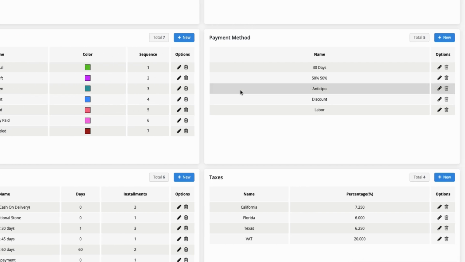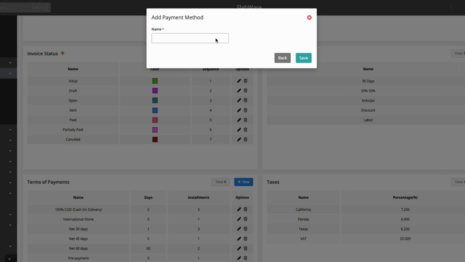Next to that, you can define payment methods. Click New. I'll add credit card, Visa. After filling it out, click Save.